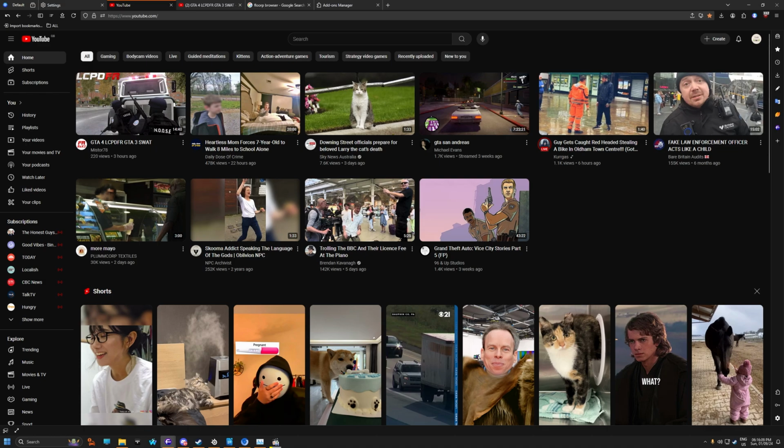I will leave the link for the Floorp browser in the description if you want to check it out. And yeah, this is just a quick review of the browser. It's just a normal browser, there's nothing fancy here, you have a ton of features. Most people probably aren't going to use those features anyway, but it's there if you want to use it.